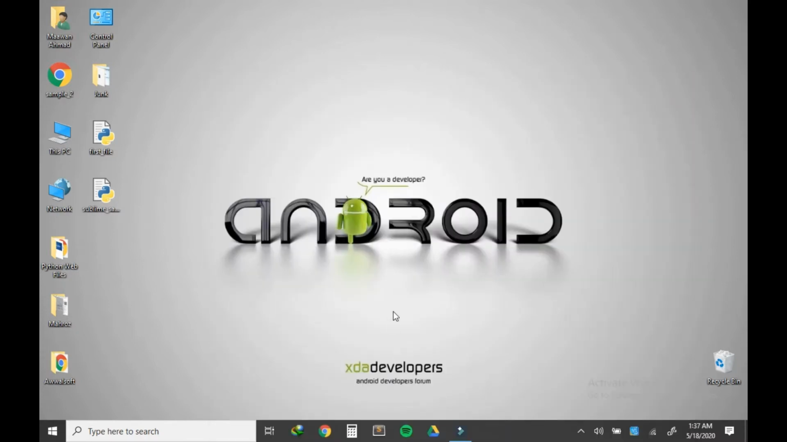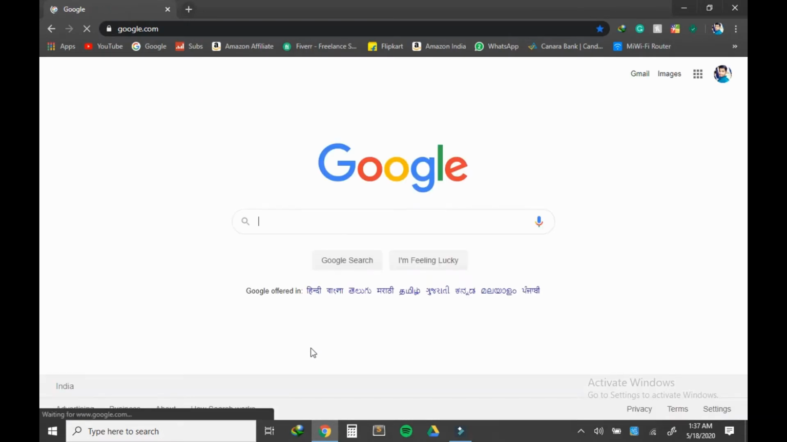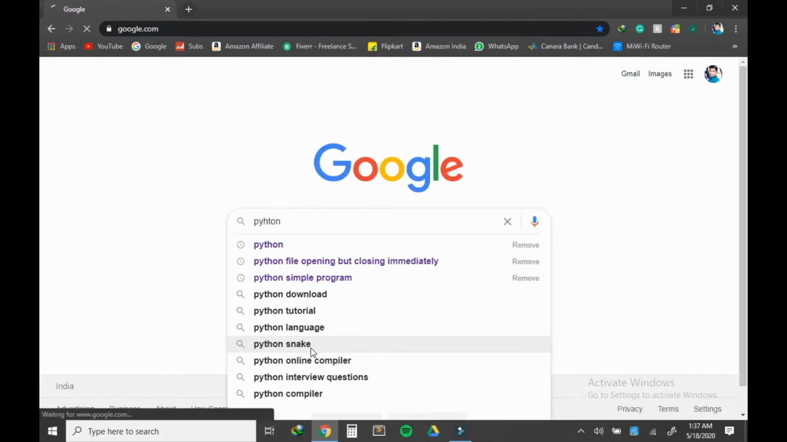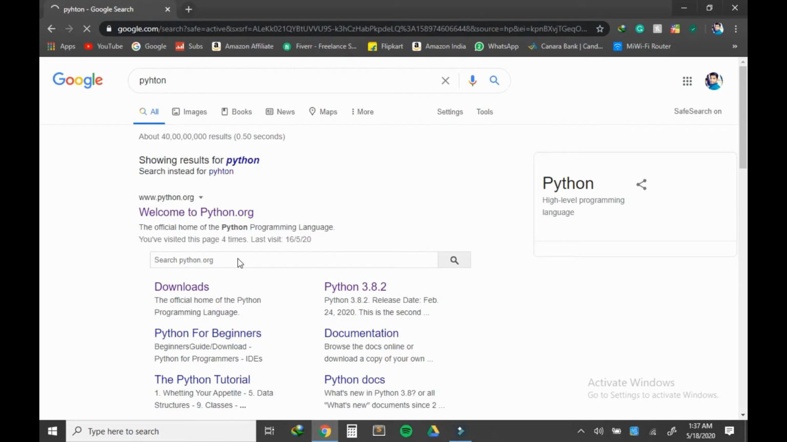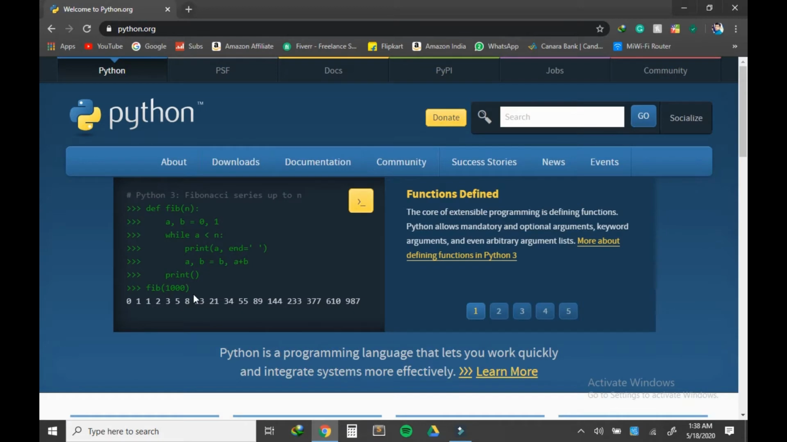So to install Python, we need to navigate to Python's official website. Just go to Google and type Python. So I misspelled it, sorry for that. So here's the official Python's website. So just log on to it, and from here you have to download its latest version.